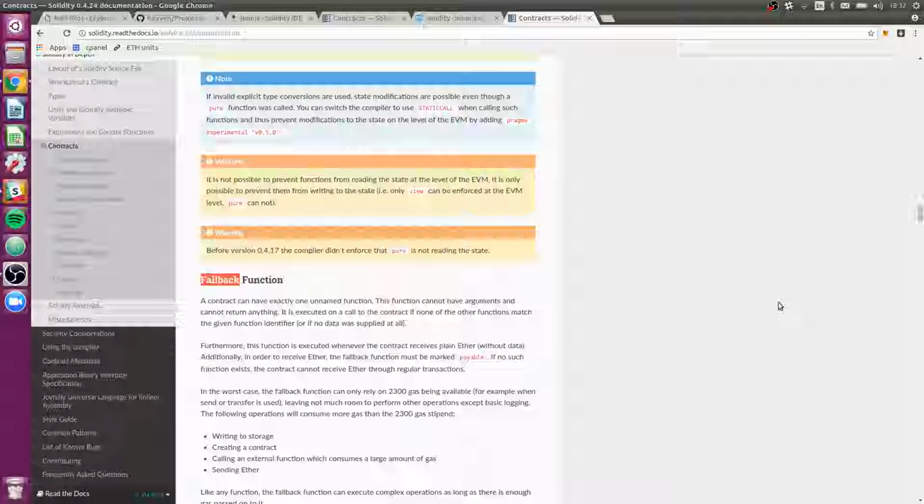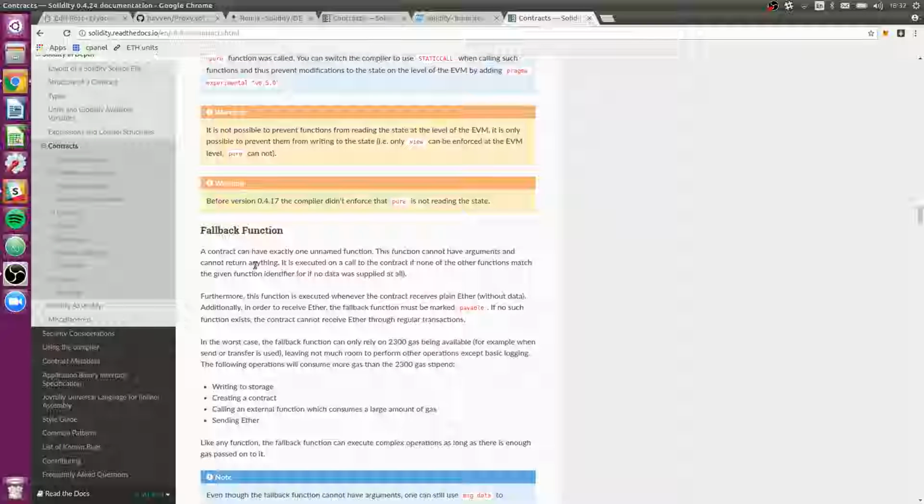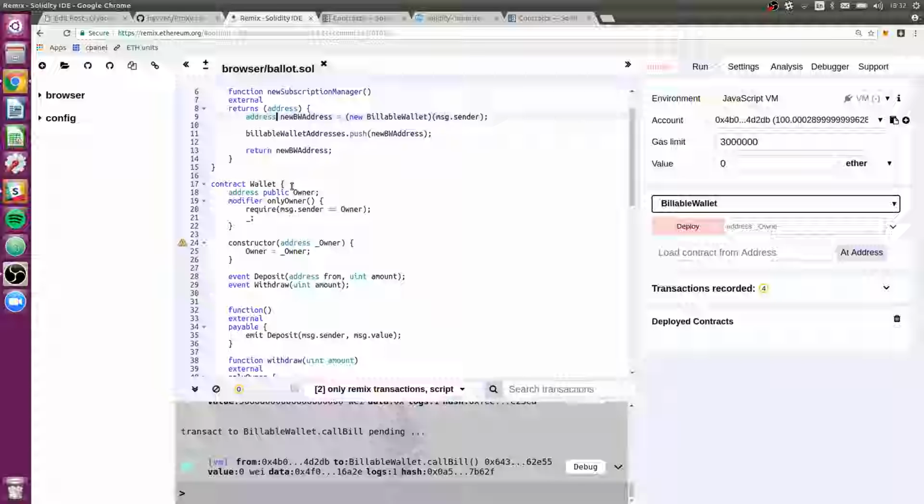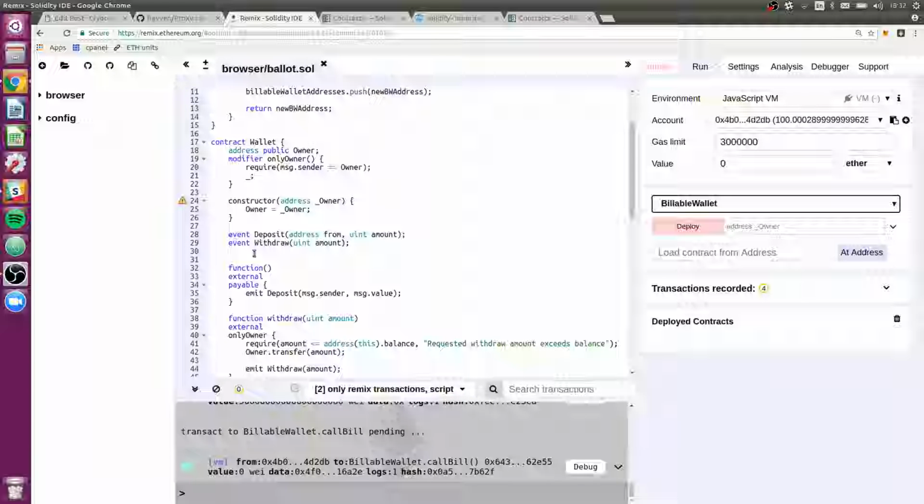So this fallback function, we've been talking about it as if, when you send Ether to a contract, you need the fallback function defined and you need it payable. And so in our contract, that is right here. This is the fallback function.